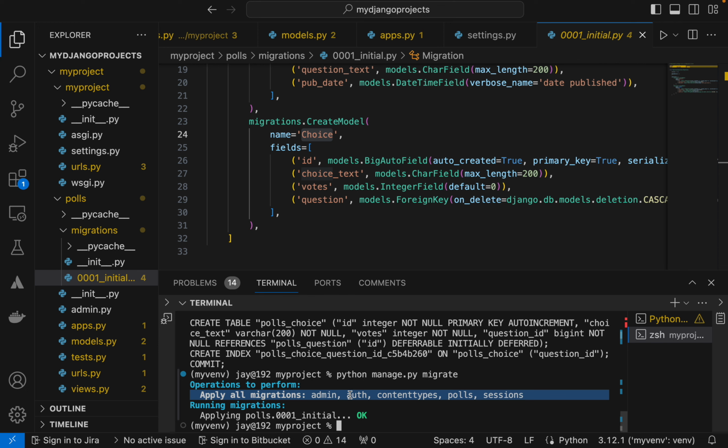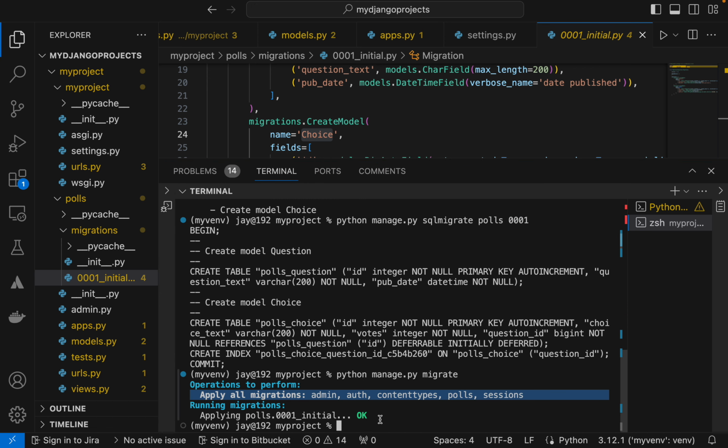Suppose we want to enter the shell and do some database operations, and see how we can interact with these two tables, question and choice. Django has also provided a shell, like a command prompt, through which we can interact with Django and the database. So the command is python manage.py shell.